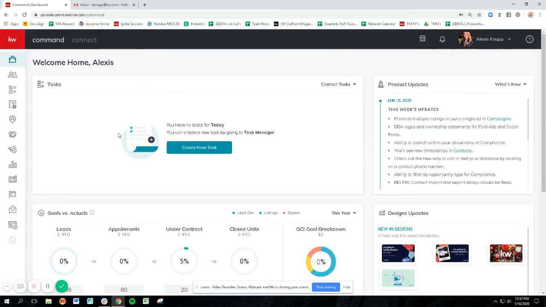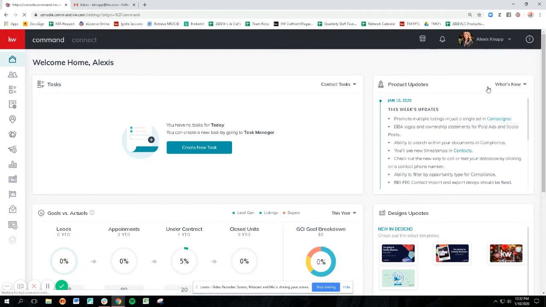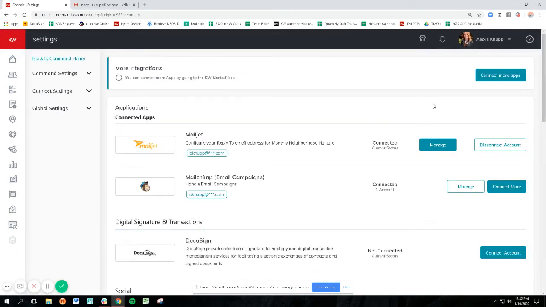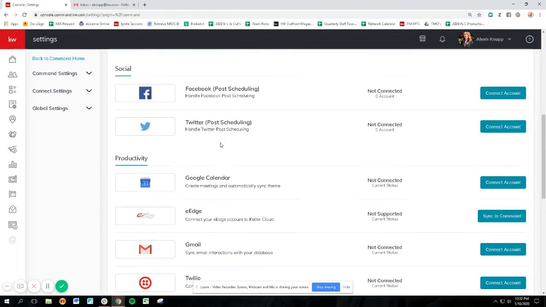When we log in, we're going to go to our settings. On the right-hand side, under your name, in that drop-down menu, you're going to press Settings. Then the first page you're on is your applications. The ones that you already have connected are going to show up at the top, and all the ones that you have not connected will then follow.